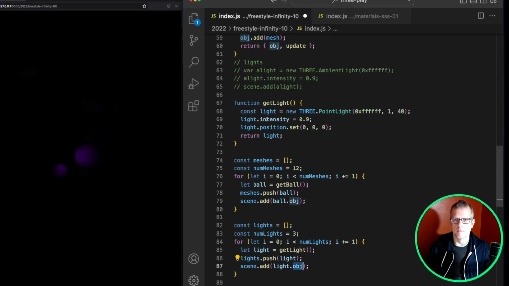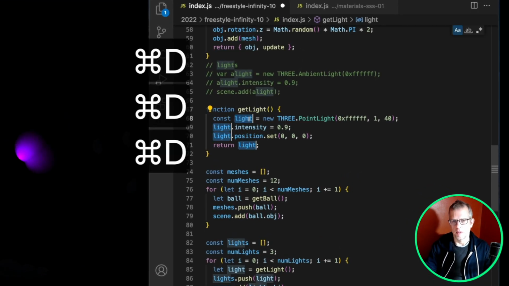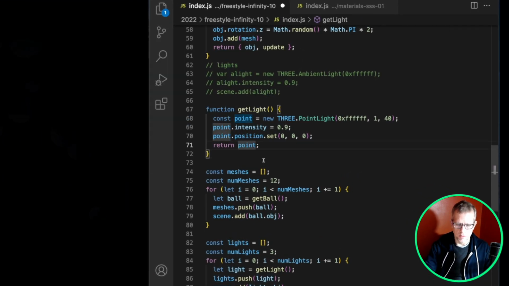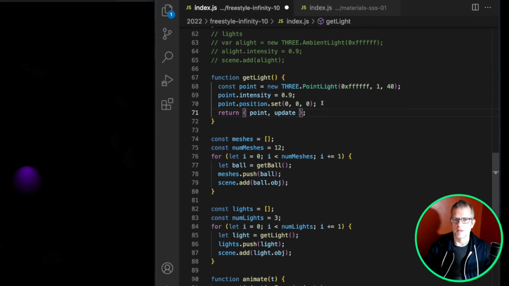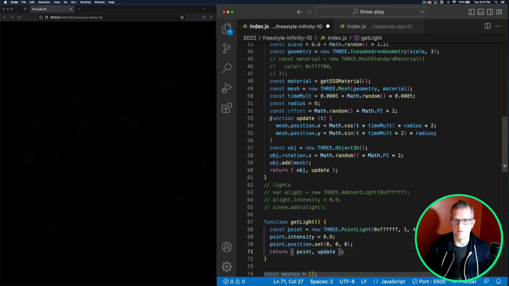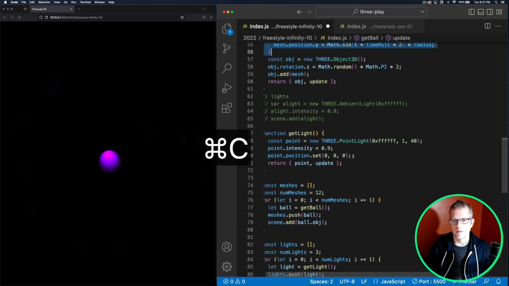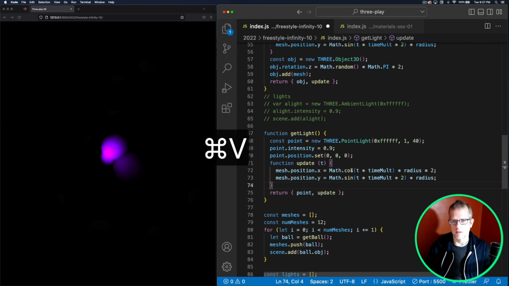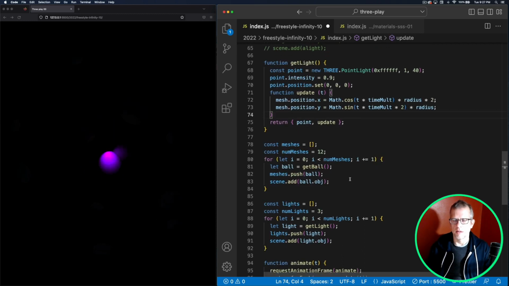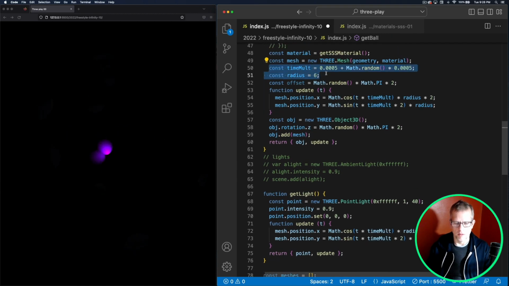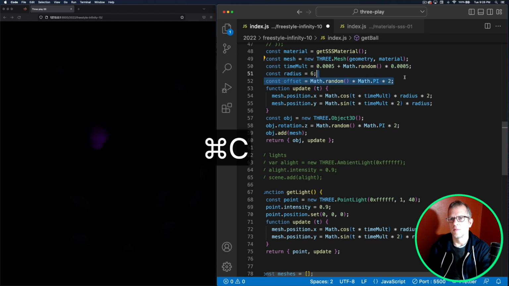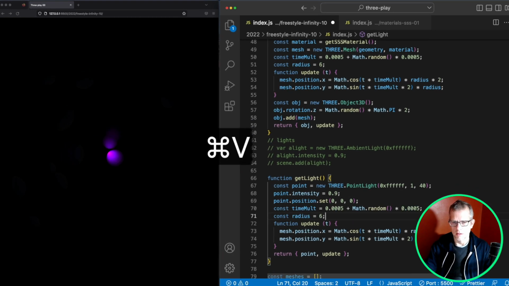I like that. Let's call it point instead. And I'm gonna return a plain old JavaScript object that has that point and an update function. And the update function looks exactly like the getBalls update function, where I'm just gonna move that light around and assign, yeah, like that. Do I define radius or timeMult? No. So let's grab those two. Okay, not using offset, bye bye offset.